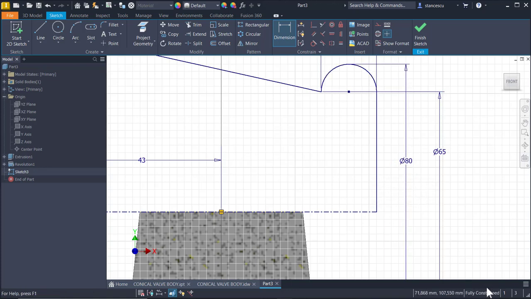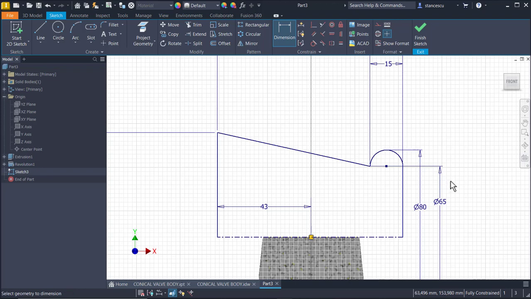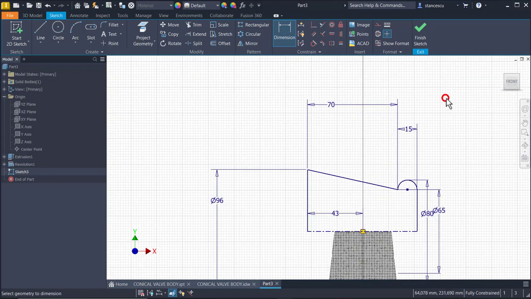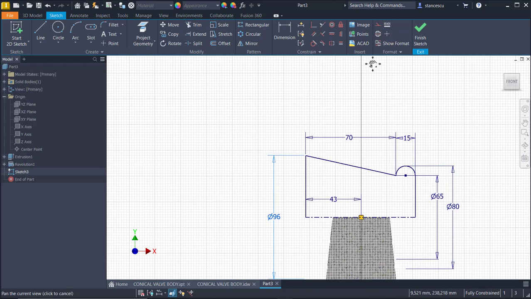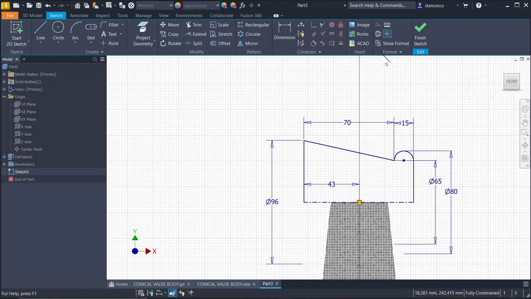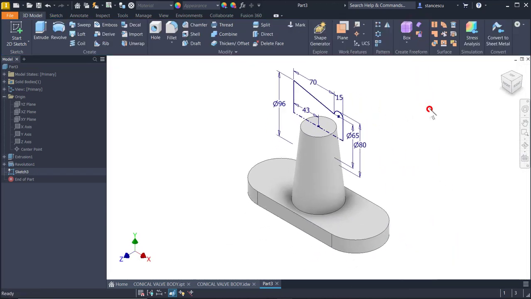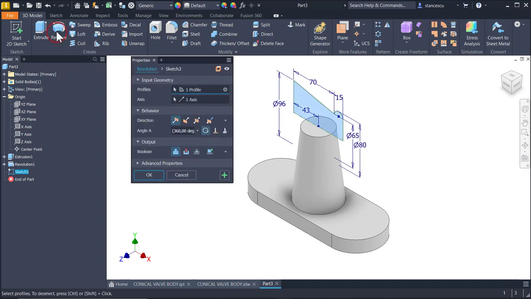Now we have a fully constrained sketch. Good. Okay, you can adjust positions to see something nice. I do this. I used to do. Yes. For my friends who use my productions, revolve with join, you see, again, join, not cut.